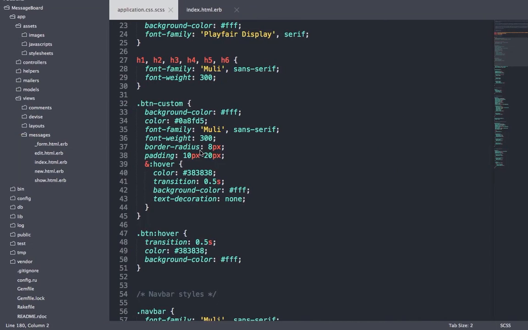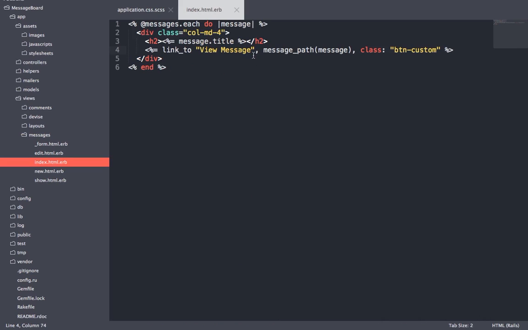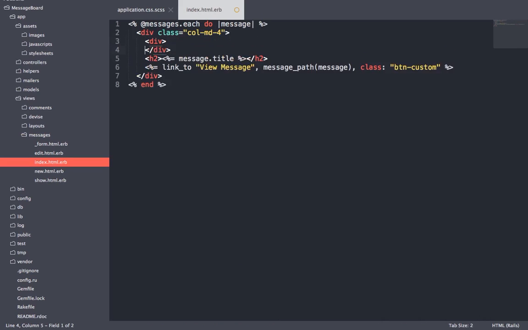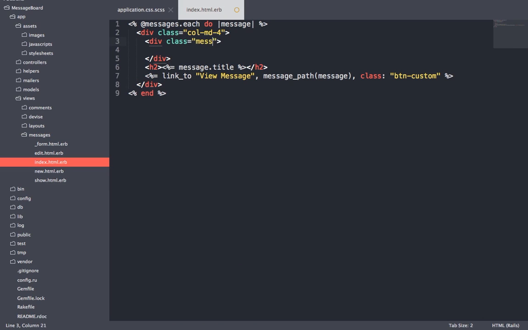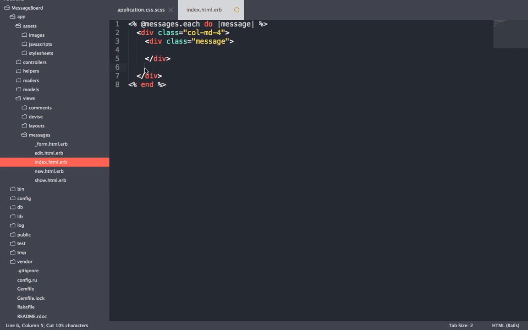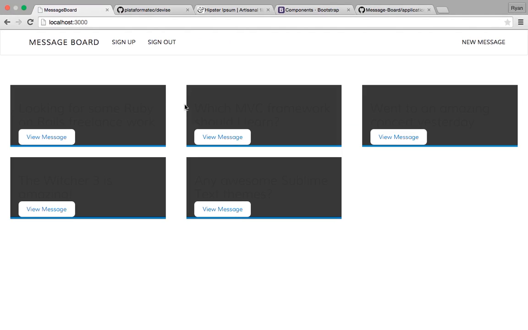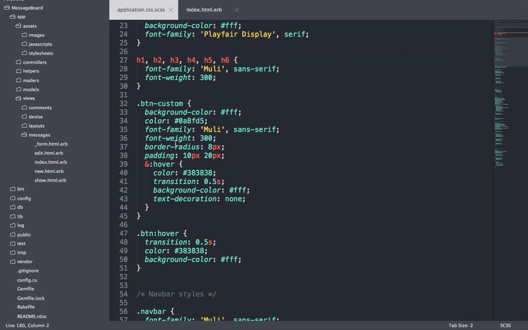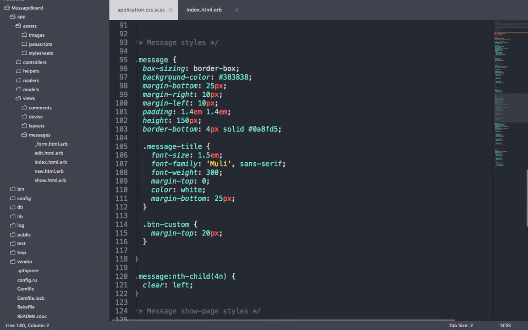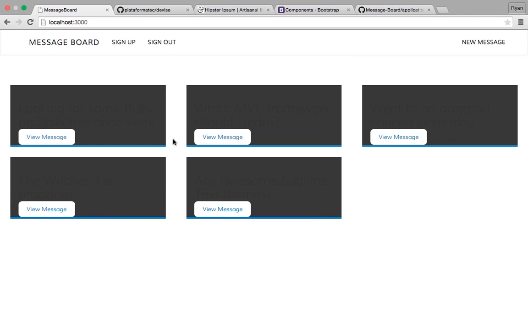But now we need to add the background styles to the index page. So inside of the column medium 4, we're actually going to add another class called message, and this is just going to represent each message. We'll exit out of that, and we'll paste it in, and now we'll see this nice style right there. We have the nice matte black background with a blue border, and now we need to target the title. But first, I'll show you the styles that I added for the message. If we scroll down to the message section, here's some box sizing, background color, some margins. I actually set a height of 150 pixels, so each box was the same height, so it didn't go up and down.